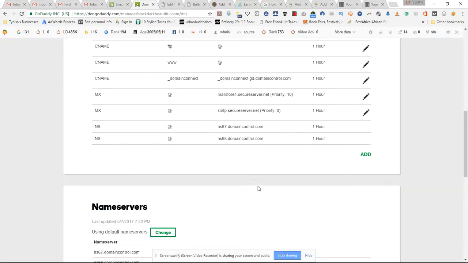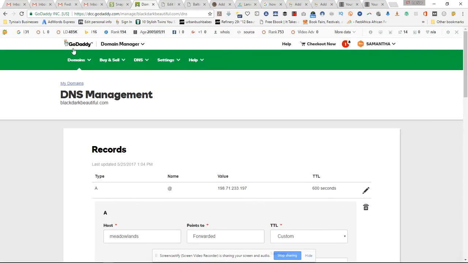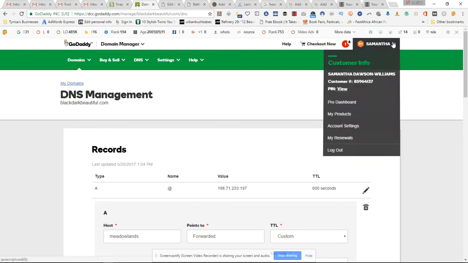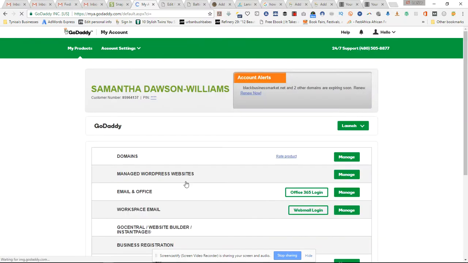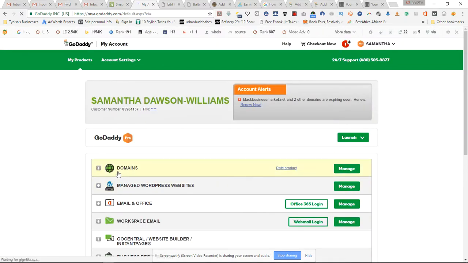And now you want to sign into your GoDaddy account. You want to sign into your GoDaddy account, and you go to My Products. So you click under your name, get the drop down, and you're going to go to My Products. And then once you go to My Products, you want to manage your domains. So go to Manage.